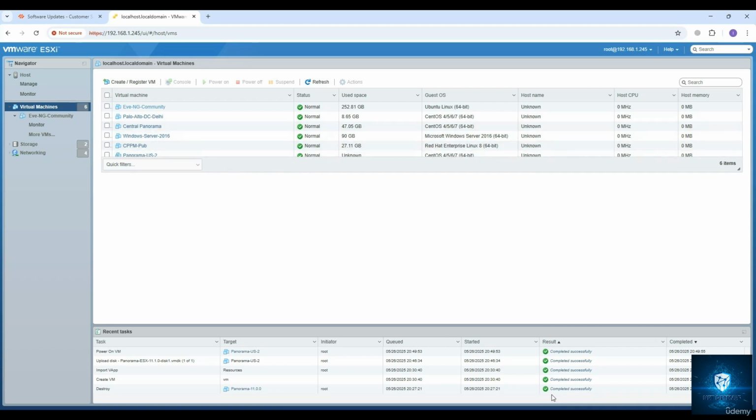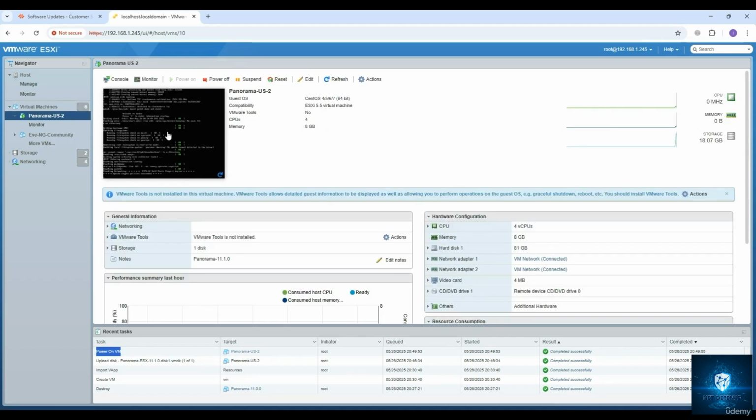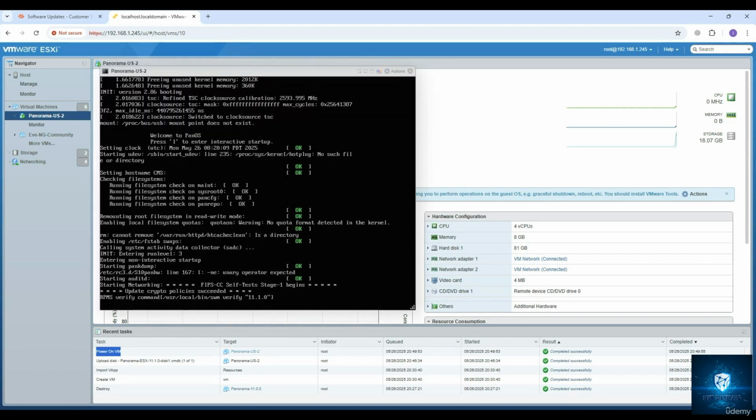All right, so I see that the installation has been completed successfully. Power on the VM. So next step is going on to power on the VM. So I'll go here, and you can see the console from here. Click here and you will be able to see the console.